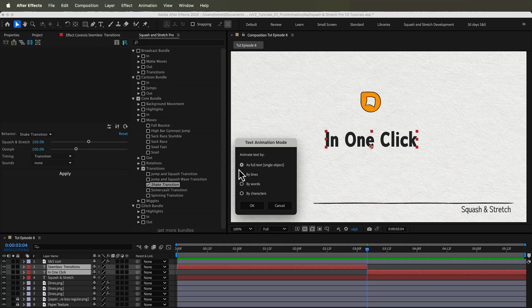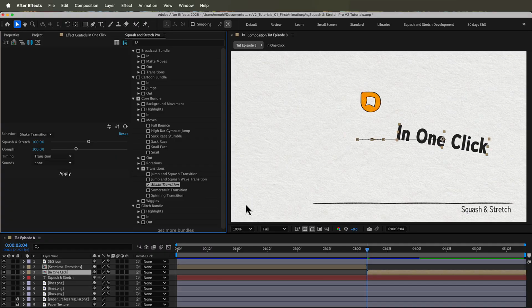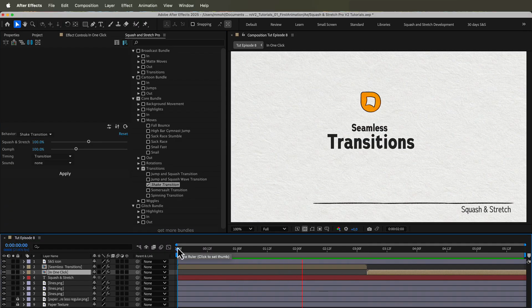For text, it's usually best to animate as a single object, so in this case we skip the character splitting. And that's it! You've created a seamless transition in one click.